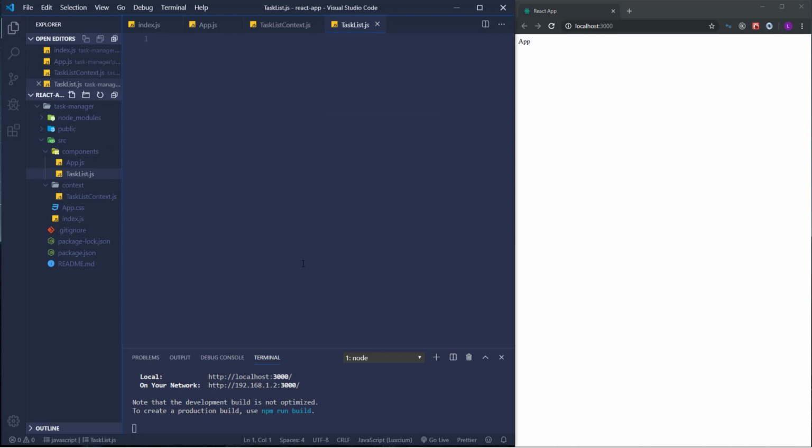Inside that file, I'm going to create a functional component. For that, we can type the following shortcut, RAFCE. So it has generated the functional component. Let's go ahead and insert here task list for a while.